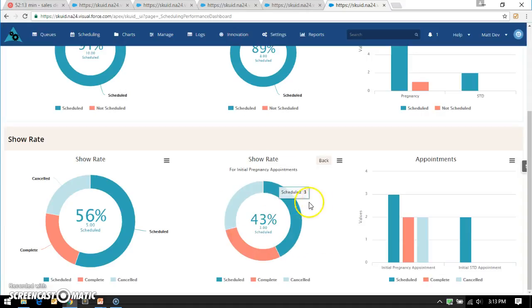Show rate for initial pregnancy appointments looks like 29% of our appointments are complete, 29% were canceled, and 43 are still marked scheduled. So if some of those were no-shows, those would be showing up in here as well. So reports have lots of flexibility, and it's very easy to build reports to report on whatever kind of data that you're interested in seeing.